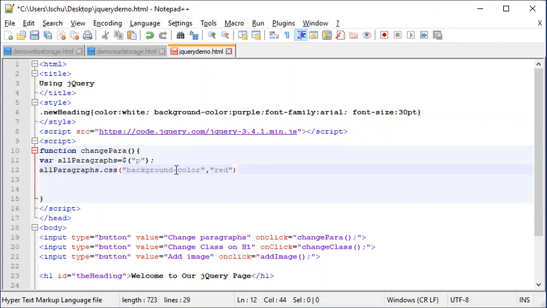Another thing I want to point out is inside these double quotes, when you're sending in the property that you're going to change, you can send it in one of two ways. You can use the CSS property with the dash, or you can use the JavaScript approach where it removes the dash and capitalizes the C in background color. jQuery is pretty flexible and it allows you to do either of them. So that's really all we have to do.